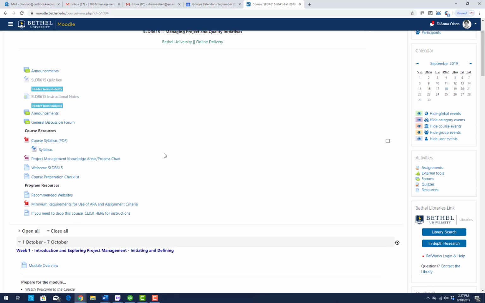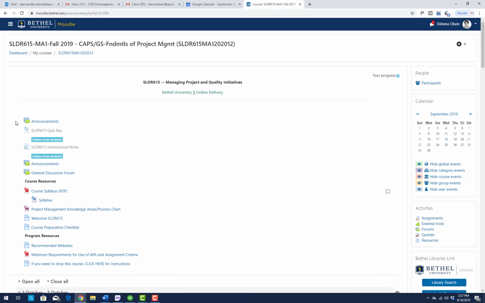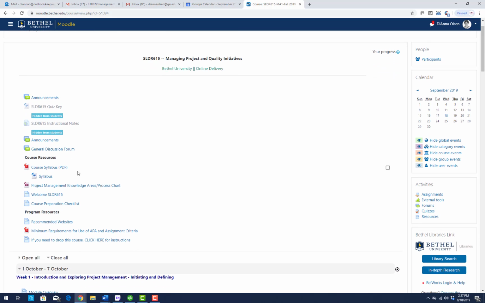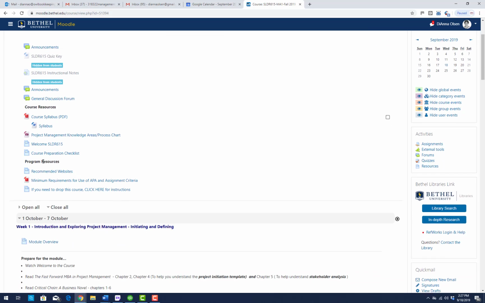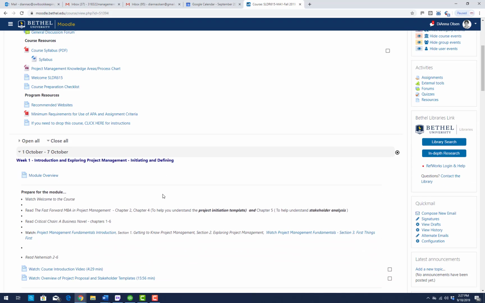So of course, as typical in any Moodle site, you're going to have your announcements, your general discussion forums, and then you'll also have an area with your syllabus. If you would prefer, you can certainly just use the PDF, or you can also edit the syllabus if it helps you in some way. We've got the project management knowledge area that's here, and then just a couple other resources that are pretty helpful.